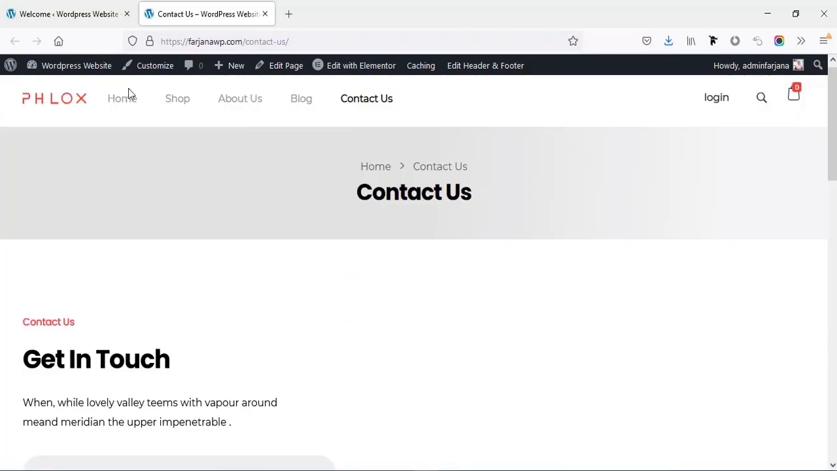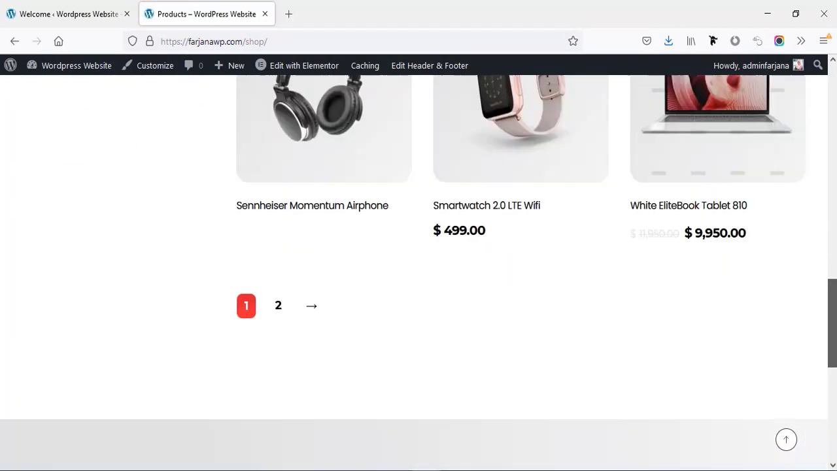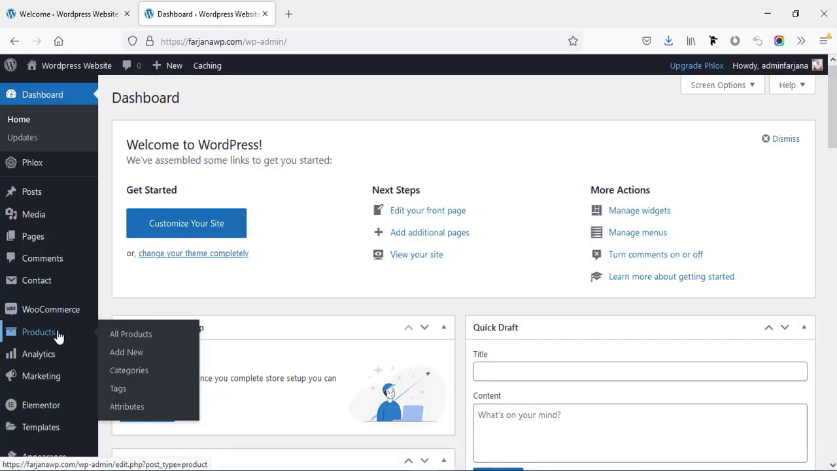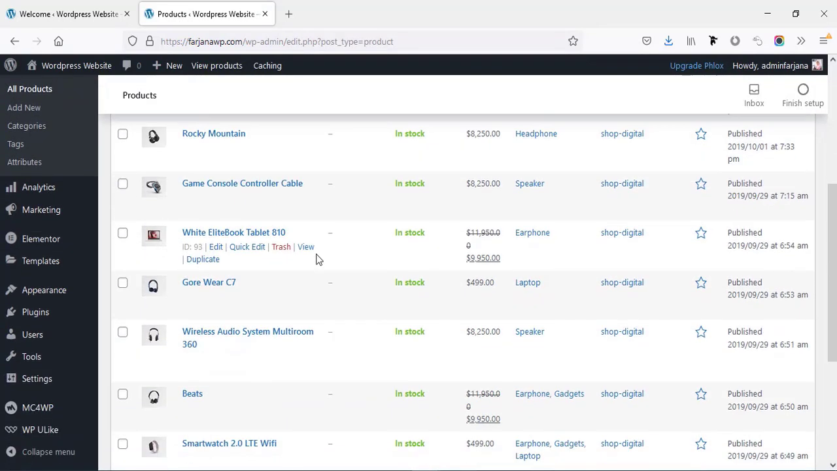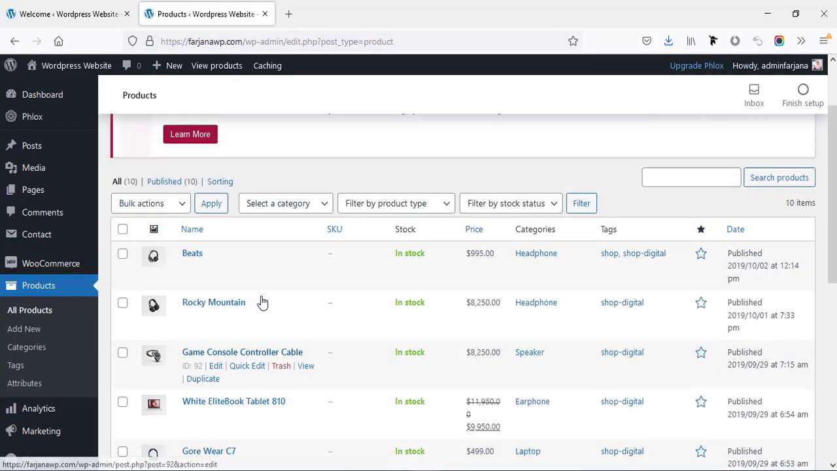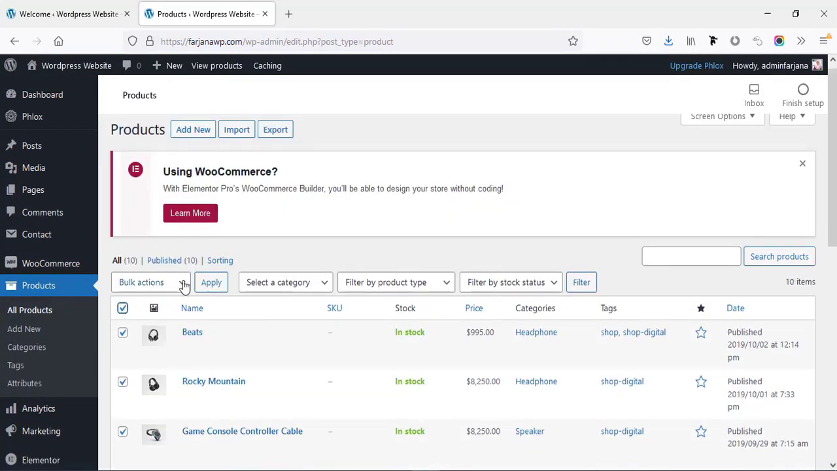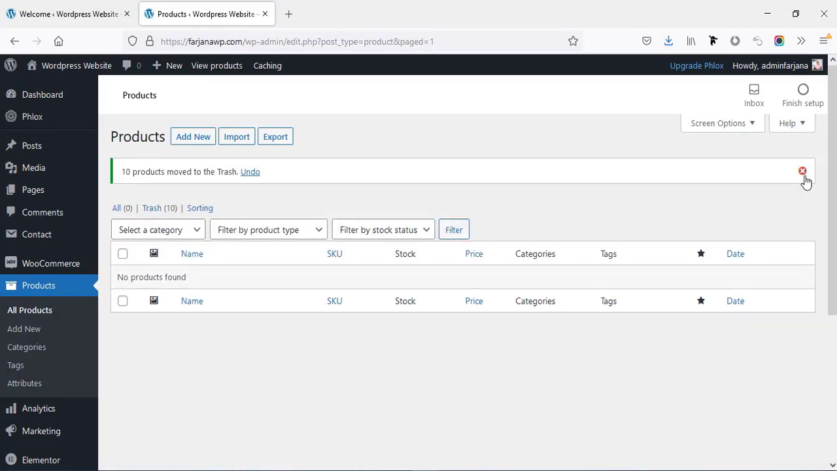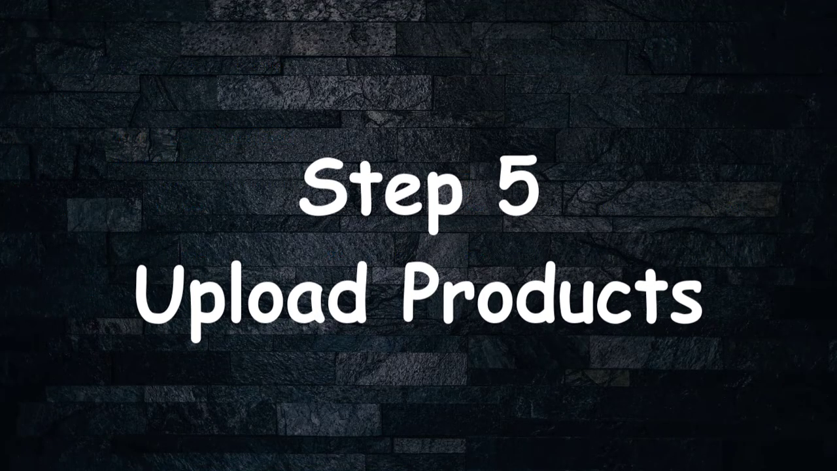Okay, so before customizing all these pages, first I'm going to configure our shop and products. So if I go to our shop page, here is some dummy content. So first I'm going to remove all these products. So for that I'm going to the dashboard, and here is the products. Okay, so here is all products. First I'm going to remove all these, so select all, and from here selecting move to trash and apply, and also removing all this notice bar. And now I'm going to step 5, upload products.